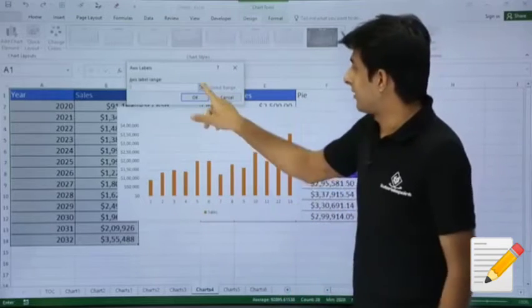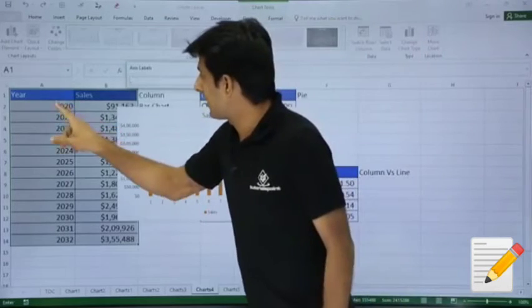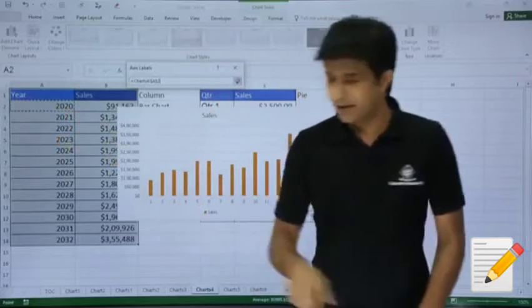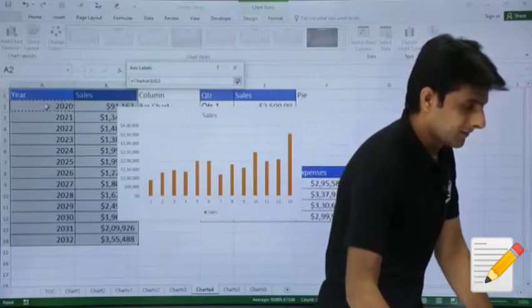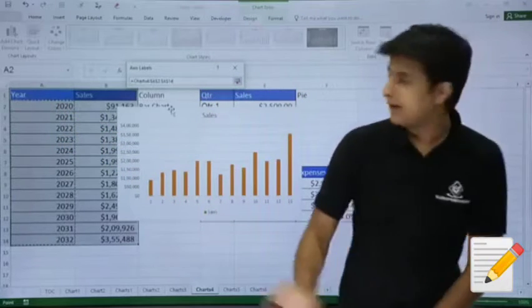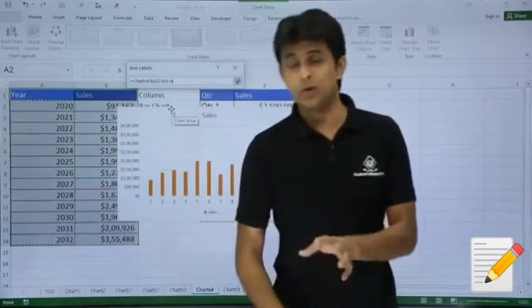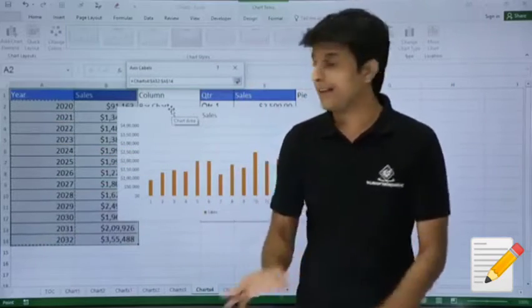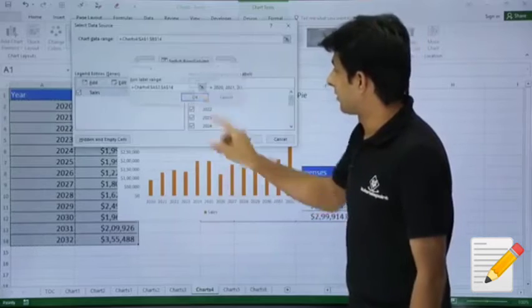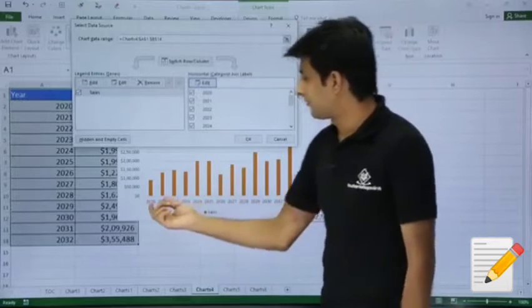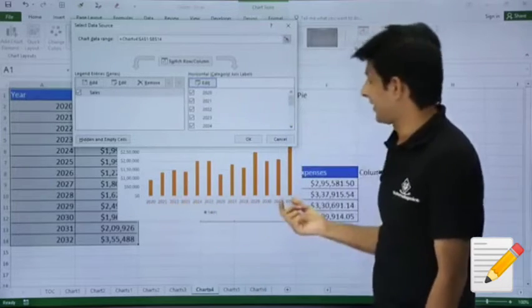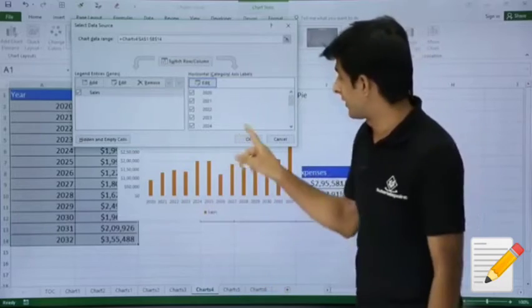So I have to manually tell it I want this data, from this cell number, that is A2 to A14. A2 to A14. Make sure you do not select the column heading, otherwise it will create a problem. Select that and click on OK. So now if you observe 2020, 2021 until 2032, all the years have been shown, and click on OK.